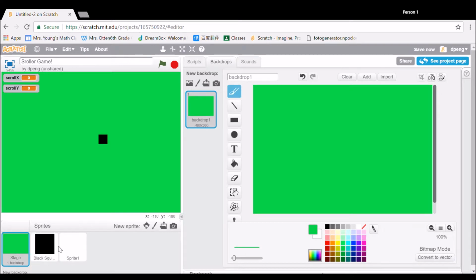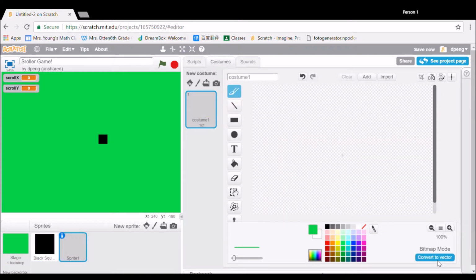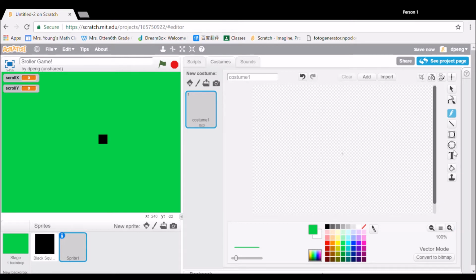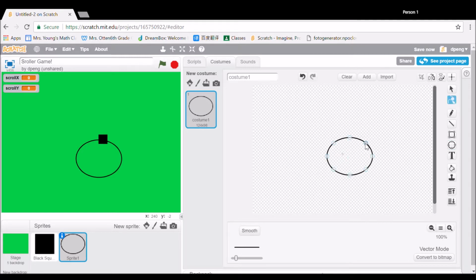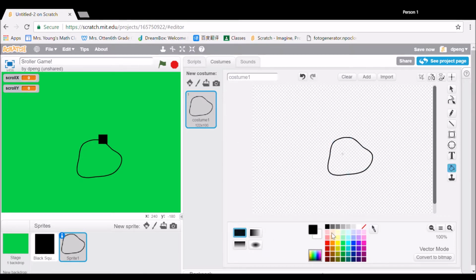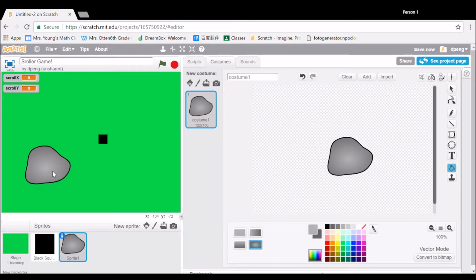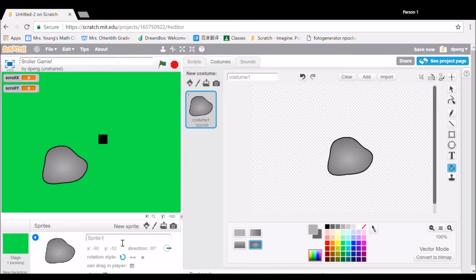So the ground's gonna be green, and we're gonna make a few obstacles. Convert this to vector. I'm just gonna make a rock, because why not? Just a nice little rock. Yeah, and I'm gonna reshape this so it looks better. There, that's nice. With the gray color and this color. Nice little rock. Okay, we're gonna move this here and name this thing rock.